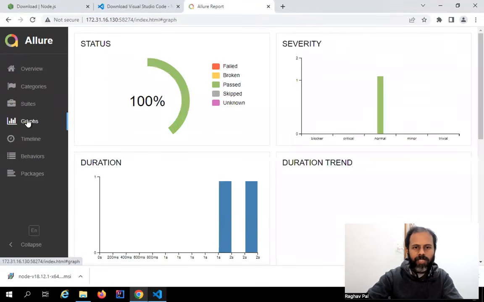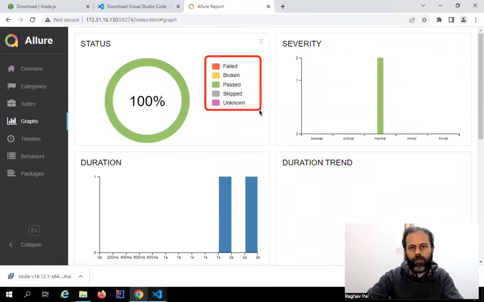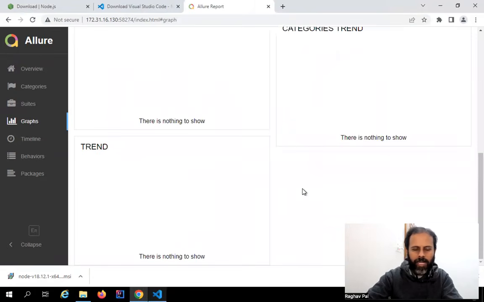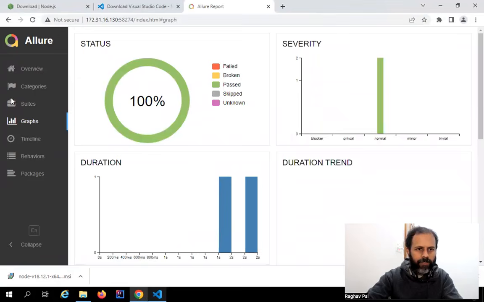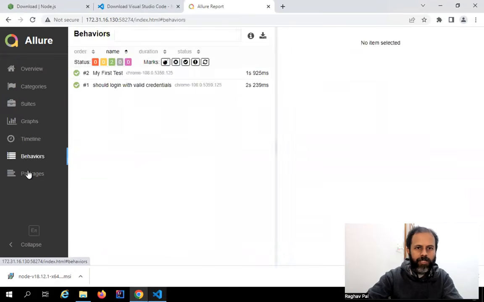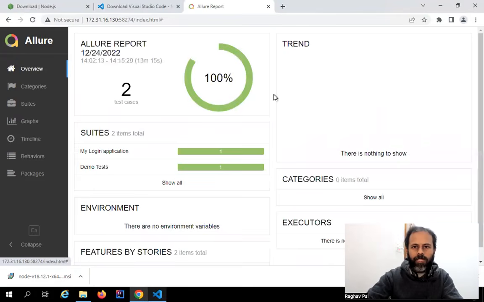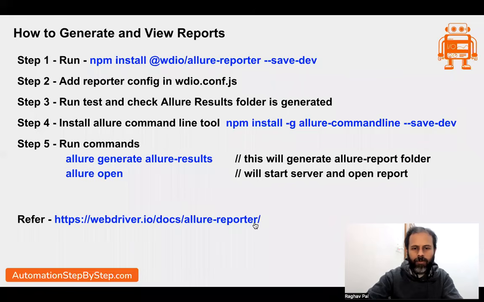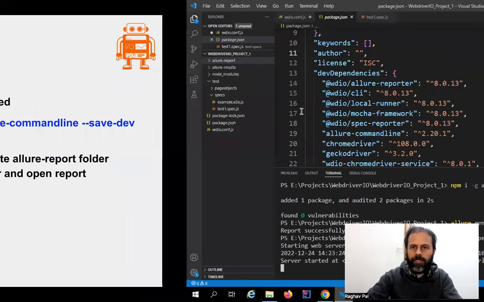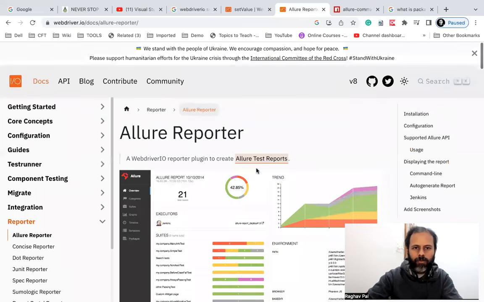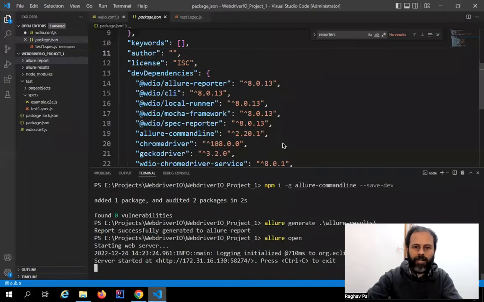I can see the graphs here, which show me failed, broken, passed, skipped, severity, duration, duration trend, and all the other graphs which will come over time. And once we set up everything, we will have it. We have timelines here, we have behaviors, we have packages. So we have got our allure report generated. And this is how we generate the allure report. And this is the same link for this page. You can see all the details for allure reporter on WebdriverIO here.